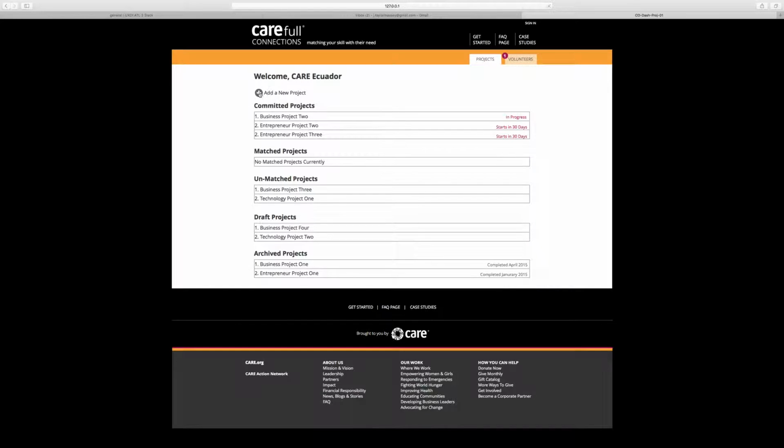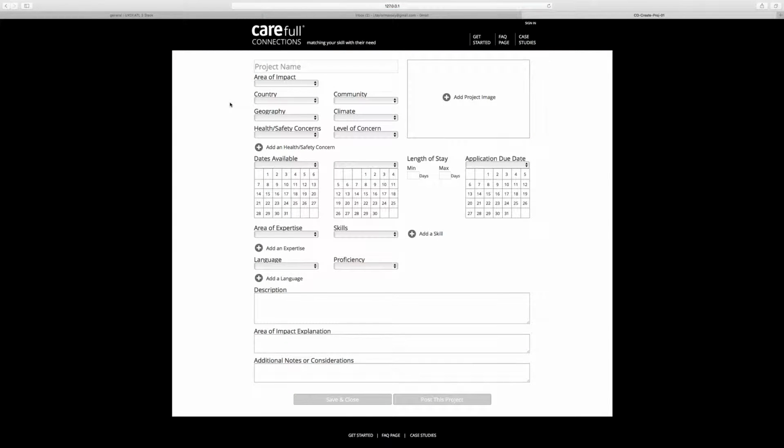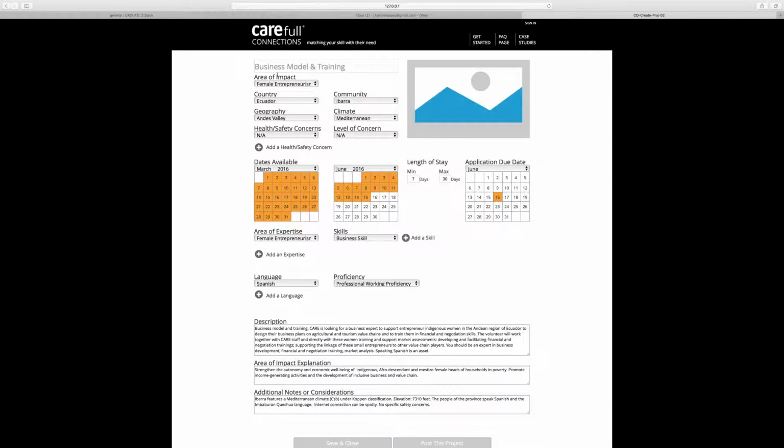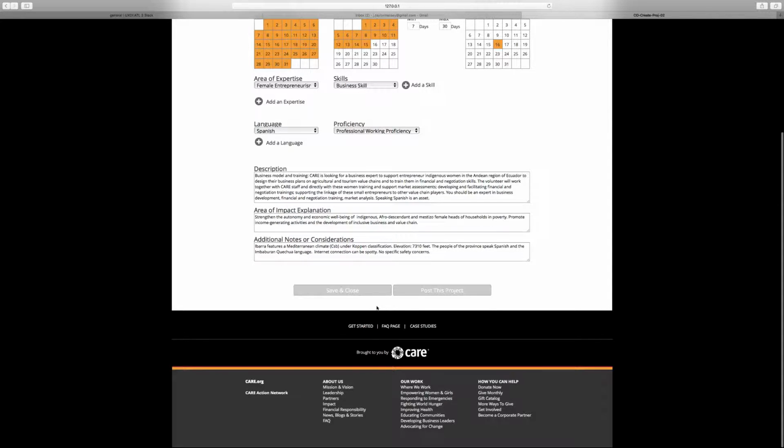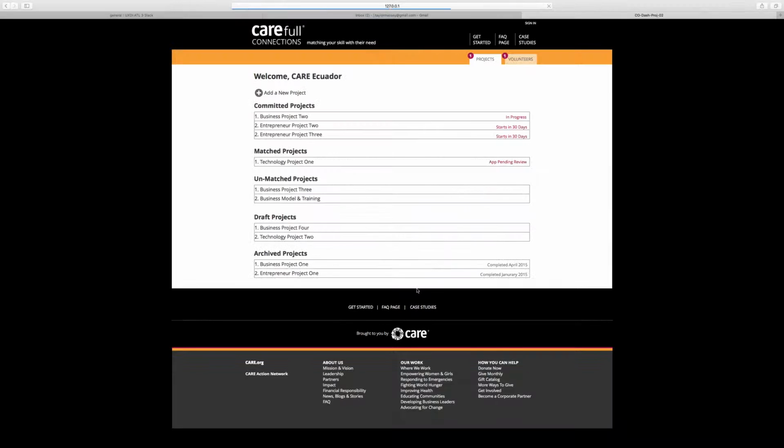So today we'll start with add a new project, and this is our project template. Very simple, it gathers all the basic information that we would need based on our research to be able to match someone with a project. So let's skip ahead and autofill all that information, see what it looks like, how our calendars work. And once we come down to the bottom, you'll see we have a couple options: save and close or post this project. Save and close would make this a draft project, but we are happy with everything. It's finished to the point it's going to be, so we are going to post this project.